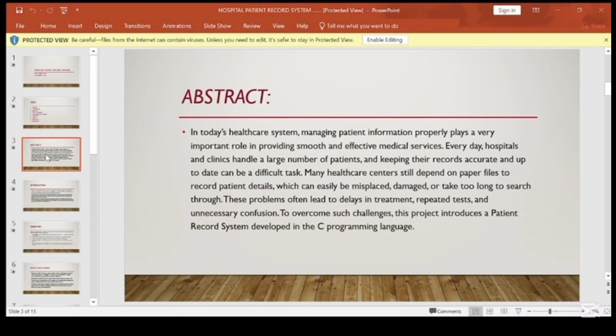Our project addresses the challenges hospitals face when managing patient records manually. Paper-based systems are often slow, prone to damage, and difficult to search through. By creating a digital patient record system in the C programming language, we provide a solution that simplifies record management.